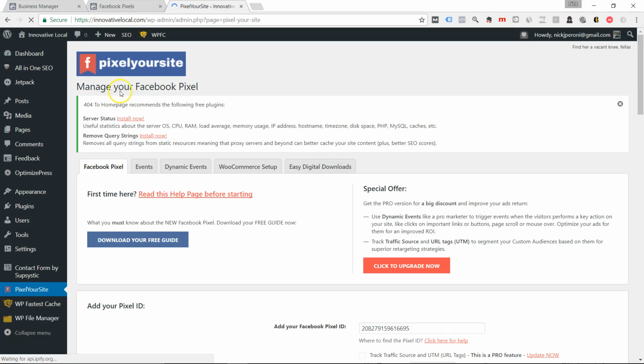Now, they do have an upgraded version. I'm on the free version right now because I haven't felt a need for dynamic events and, again, just stuff that you can do when you start getting really massive amounts of traffic.